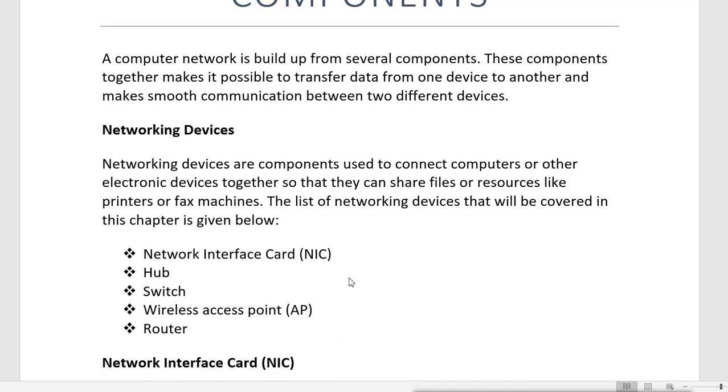The list of networking devices that will be covered is: network interface card, hub, switches, wireless access point, and router. So these are the network devices. The network devices are what we use to create the network.